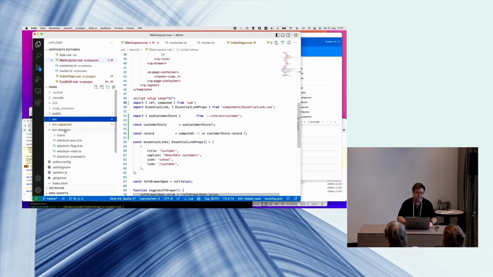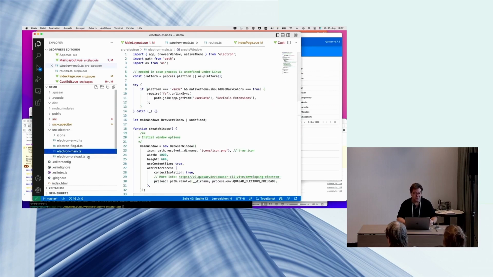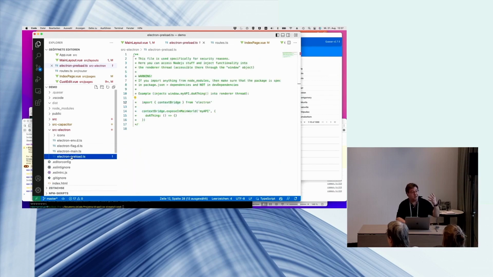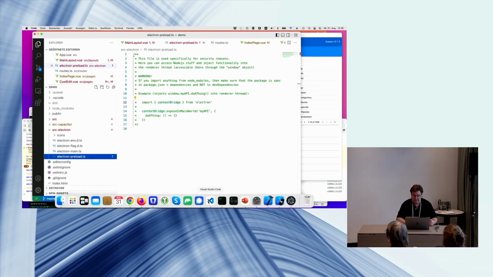As information for the other part, with Electron mode, like with Capacitor, there's a new directory, src-electron. And here we have two files, main and preload. And as mentioned at the beginning, main is the main process, running with the same user rights you have when you started the application. And inside there, you can go to the operating system and so on. And with preload, you can enhance your system. I have a very small example.